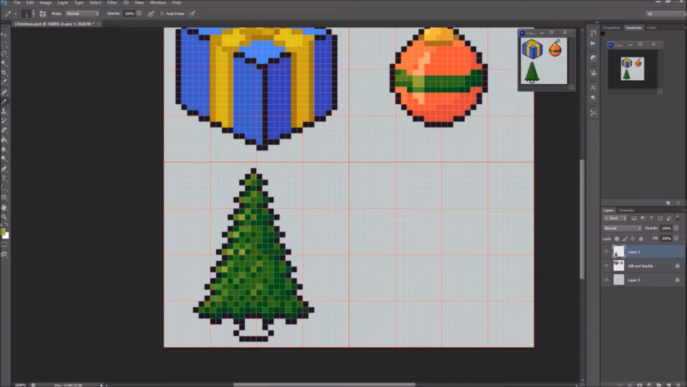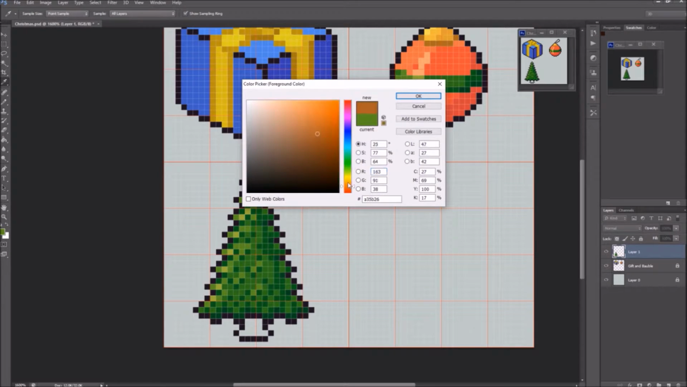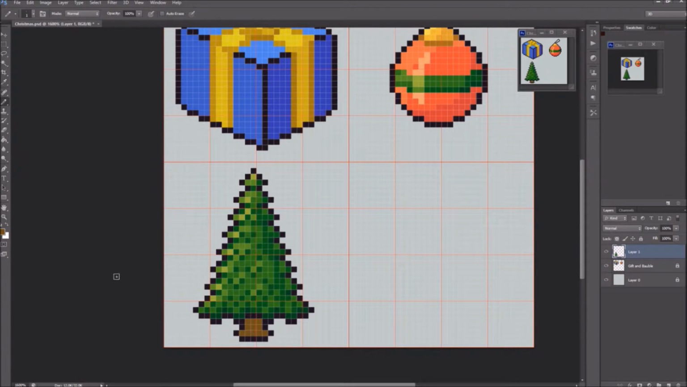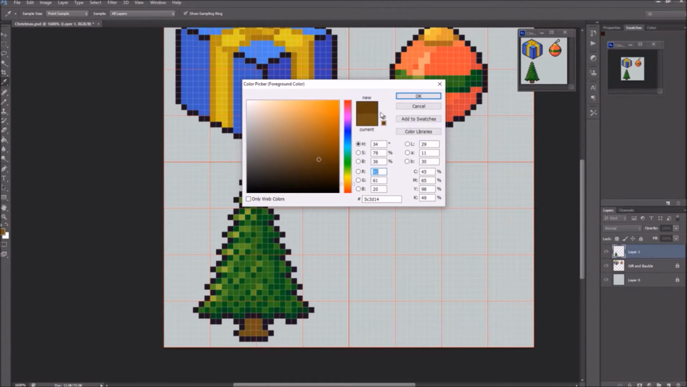And then grabbed a highlight and put in some lighter details. But I only used that on the left hand side, to make the left hand side appear a little bit lighter. And then work on the trunk.